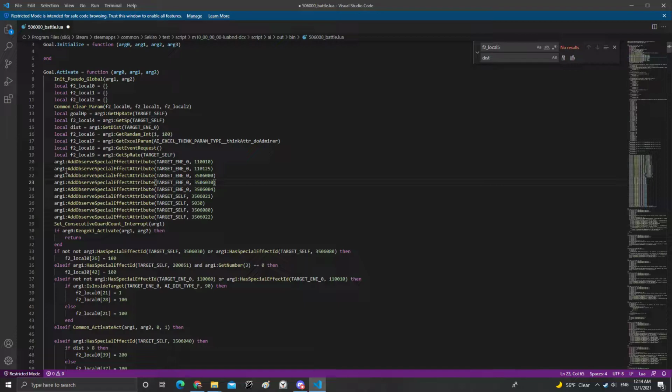Let's see. So these are some statements that instantiate several special effects that the enemy will read in their AI. This is here because the game does not want to read every single special effect that is on an enemy, because that would be kind of inefficient. So now basically you have to check it here. You can also check it on the target enemy. So I believe this one is a posture break.